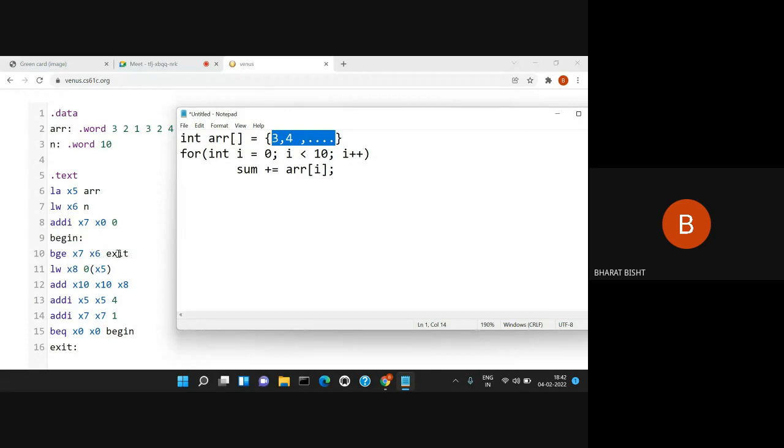It means if i is greater than the value 10, the value in x6, which is the size of the array, or if i becomes 10 or greater than 10, then we'll exit the program. We'll go to exit. Exit is the last label here, you can see.